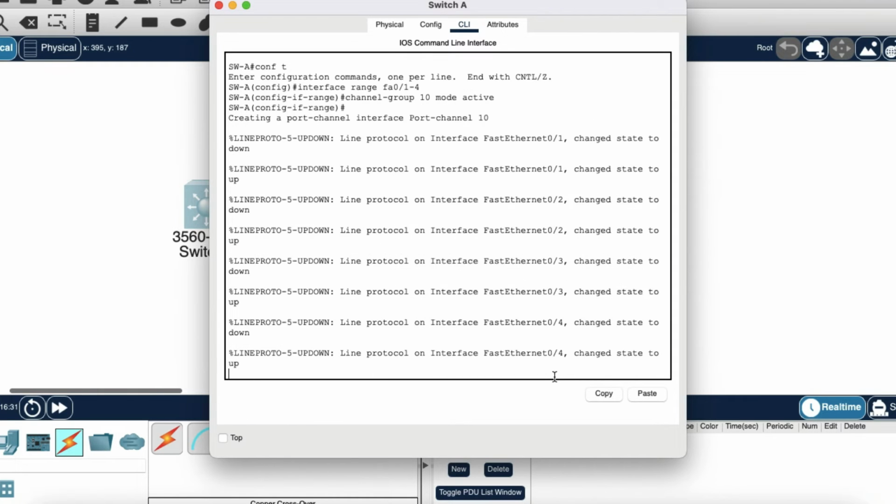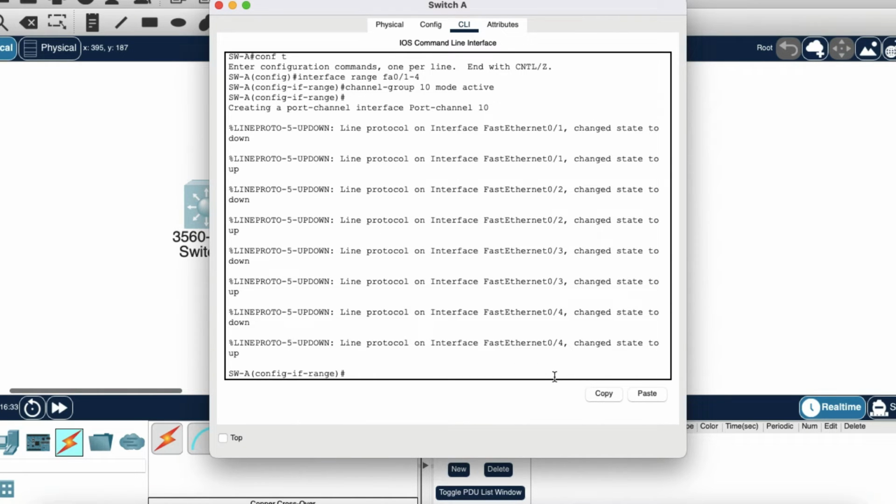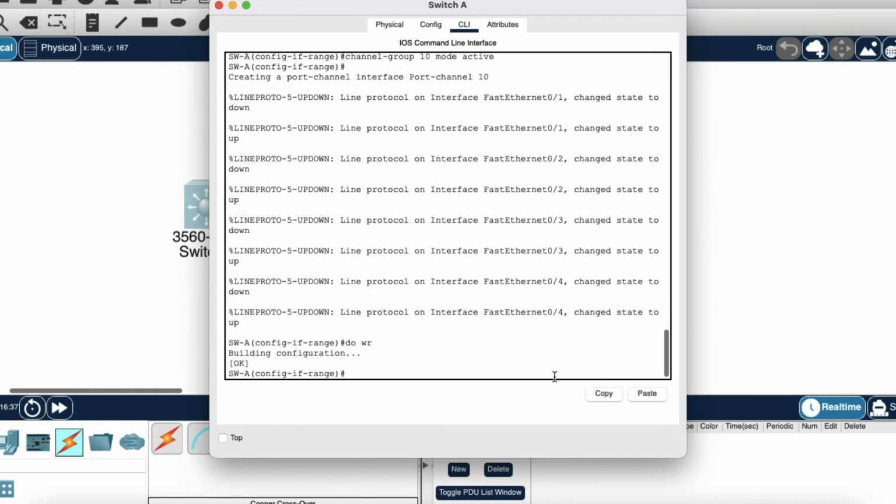The command channel-group 10 mode active means the physical interfaces FastEthernet 1-4 will be members of the logical EtherChannel interface Port-channel 10. Physical ports will actively try to negotiate with the remote switch ports to form the LACP EtherChannel interface. Now we will do the same configuration for switch B.